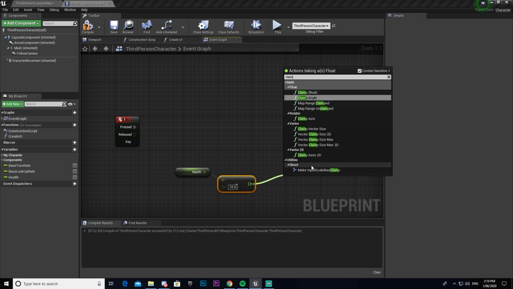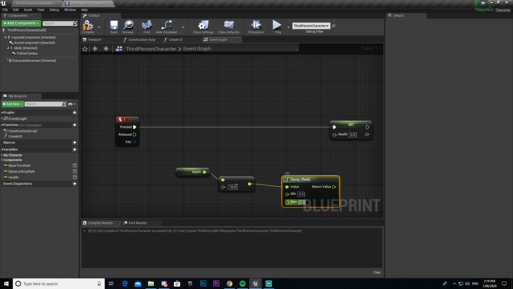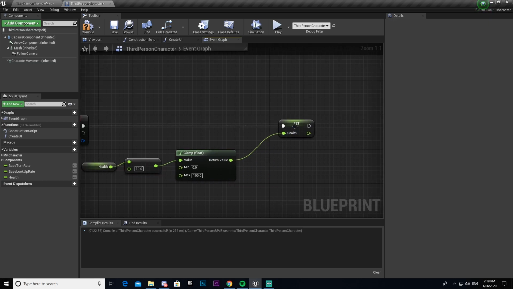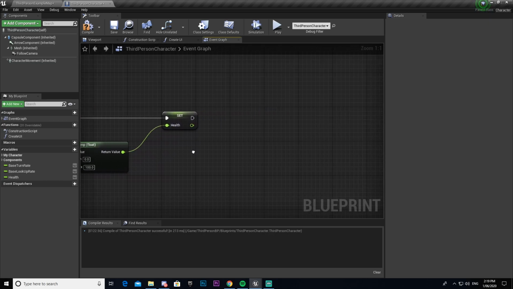We're then going to get a clamp float. Now I'm going to set the maximum of that to 100. I'll go over and explain what all of this does once I have everything set up. But now I'm just going to get it set up.